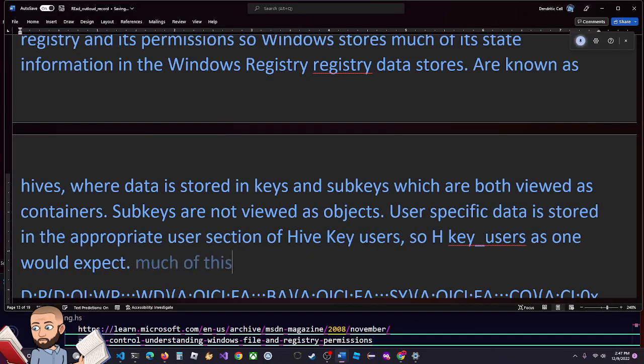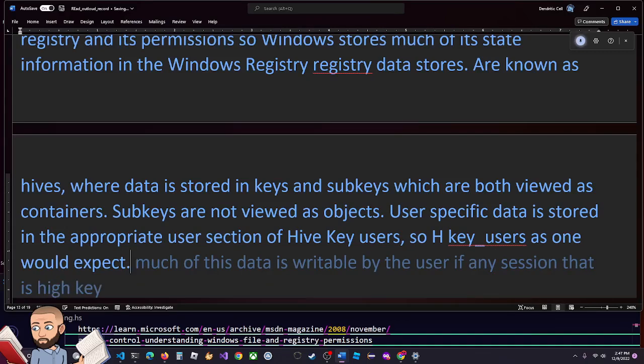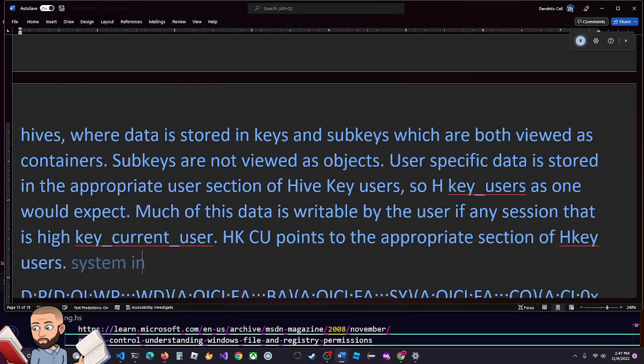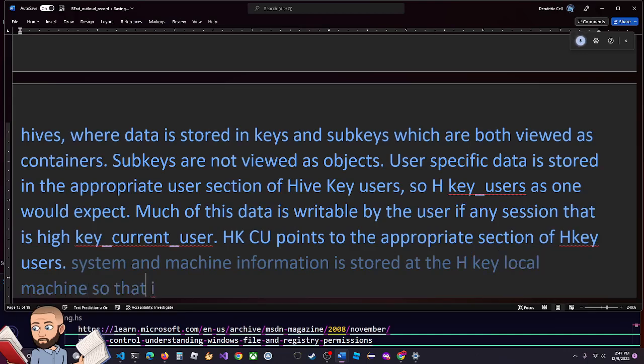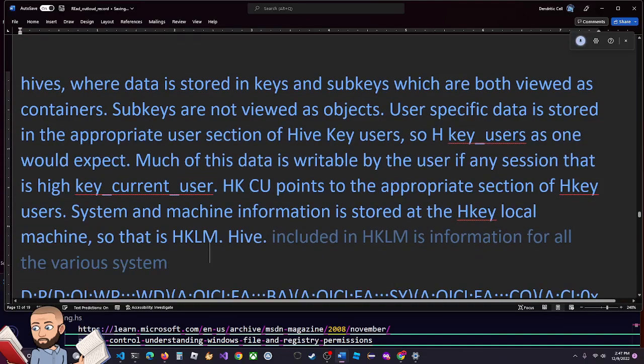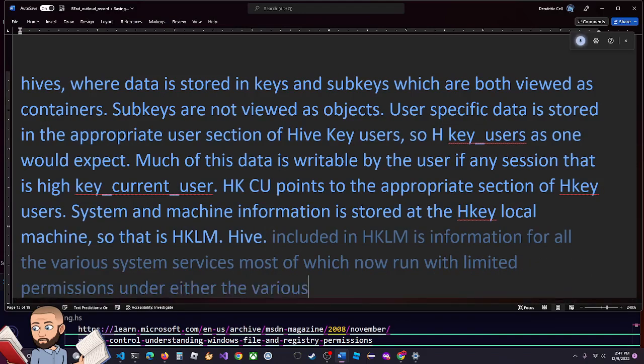Much of this data is writable by the user. In any session, HKEY_CURRENT_USER, HKCU, points to the appropriate section of HKEY_USERS. System and machine information is stored at HKEY_LOCAL_MACHINE, so that is the HKLM hive. Included in HKLM is information for all the various system services, most of which now run with limited permissions under either the various local service or network service groups.